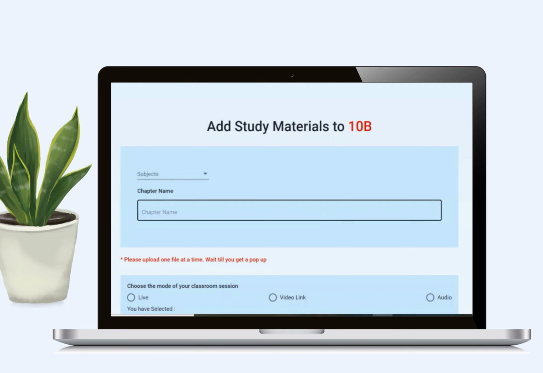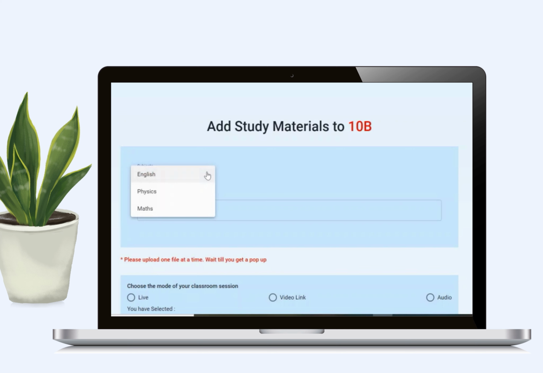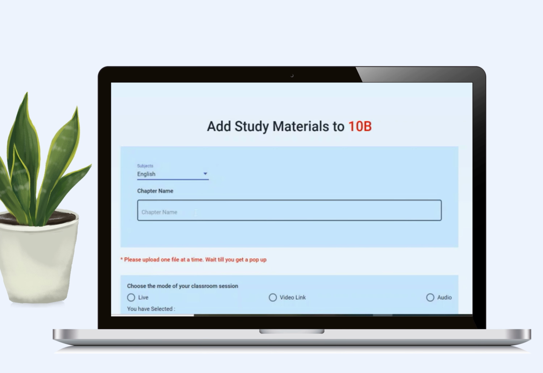First, select the subject from the drop-down menu. And just below that, you can write down the chapter name.